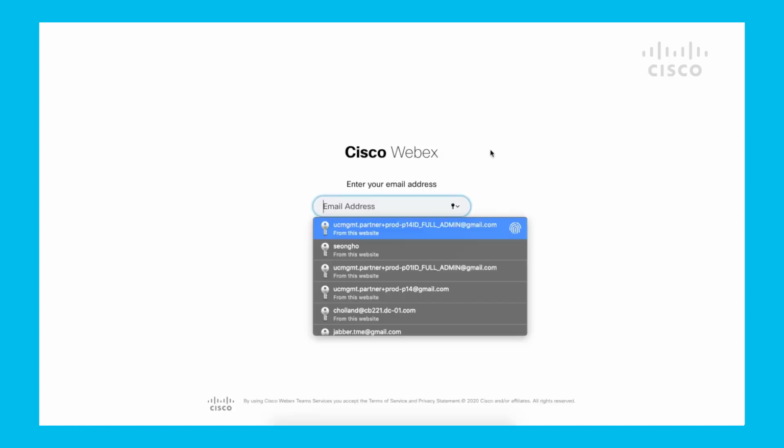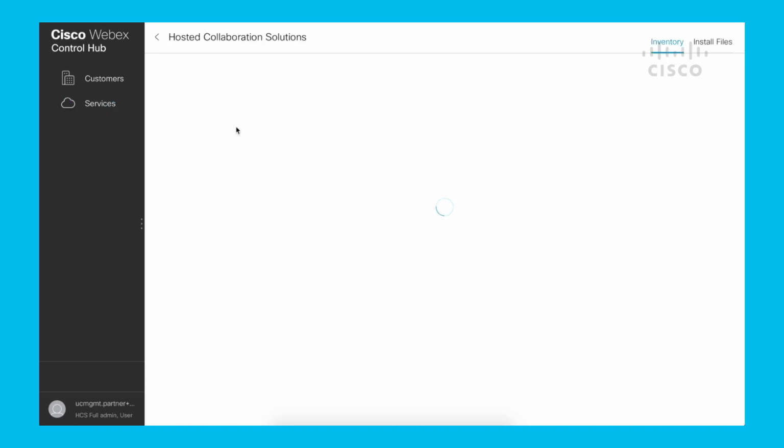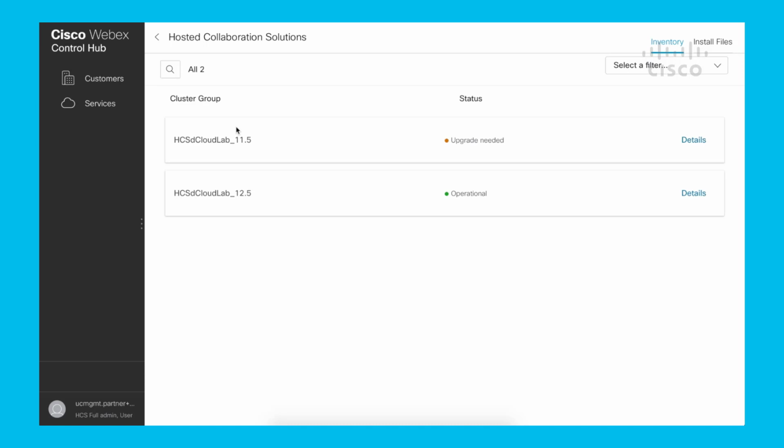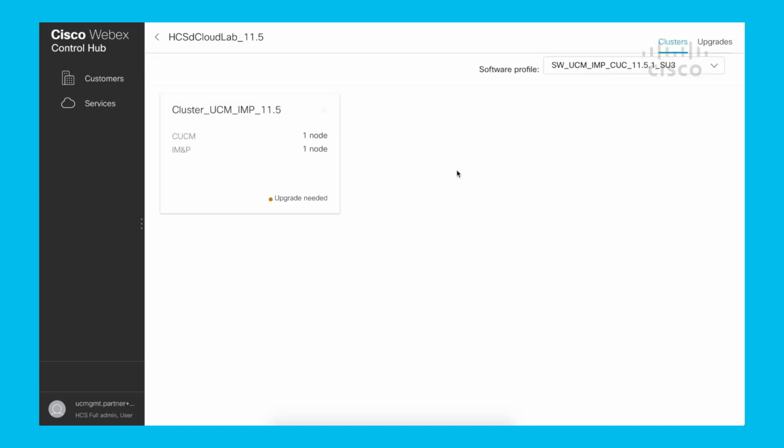Now we're going to sign into Control Hub using an HCS full admin account. Now under services, you have options for upgrade service. Let's click on inventory. Inventory is where you will find your cluster groups, and within the cluster group, you will find different clusters.